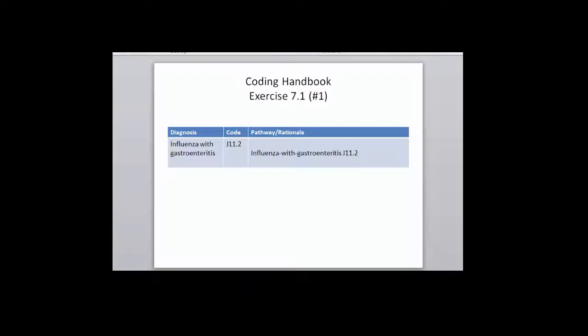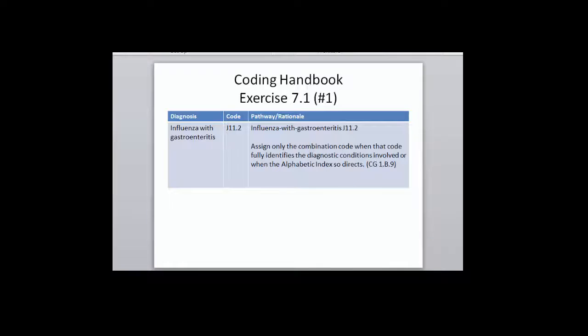After you have found a code, before you assign that code, I want you to be able to look at guidelines and know how a certain guideline might guide you to selecting the right code. The guideline that I think addresses this particular exercise is: assign only the combination code when that code fully identifies the diagnostic conditions involved or when the alphabetic index so directs, and that is Coding Guideline 1B9.